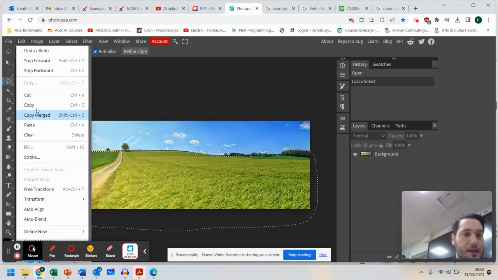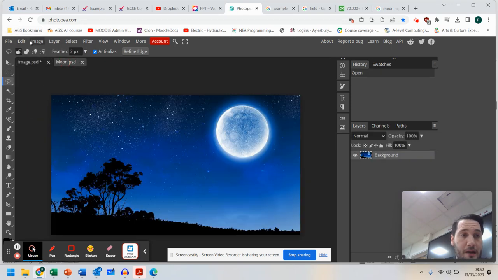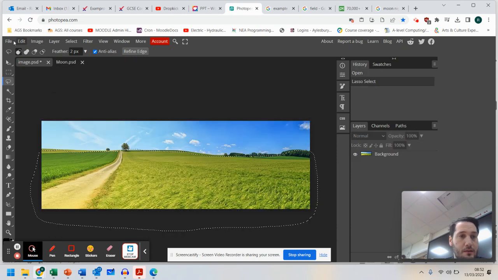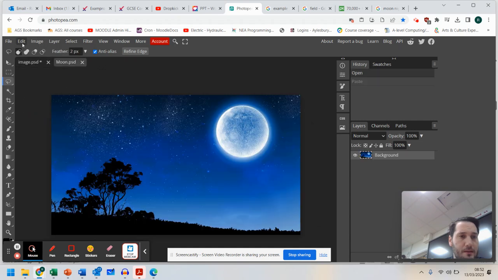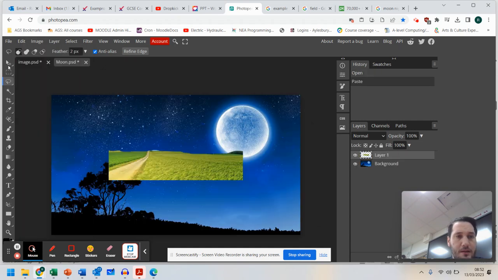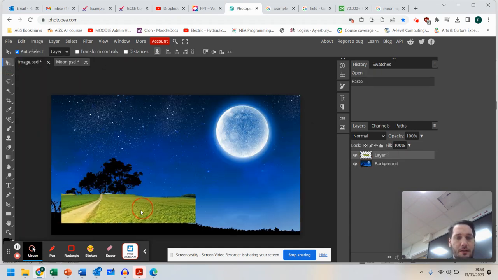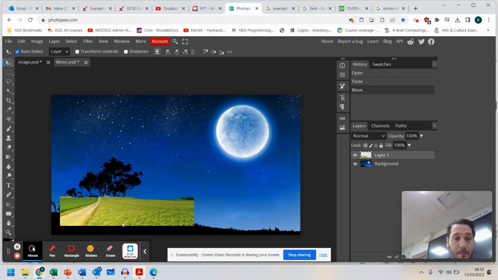Now, if I was to go to Edit, Copy, and then go onto the moon background and go Edit, Paste. So I'm going to make sure I've selected the layer, Edit, Copy, Edit, Paste. Now you can see that that picture has gone on the top layer.